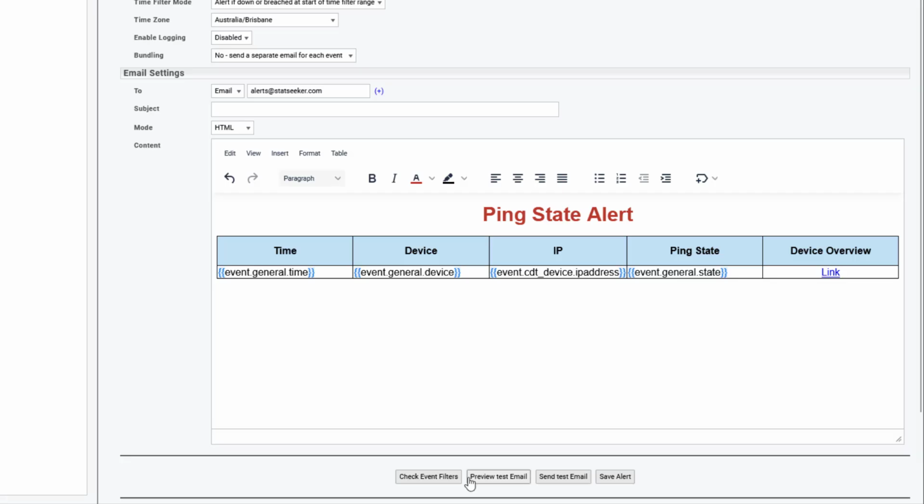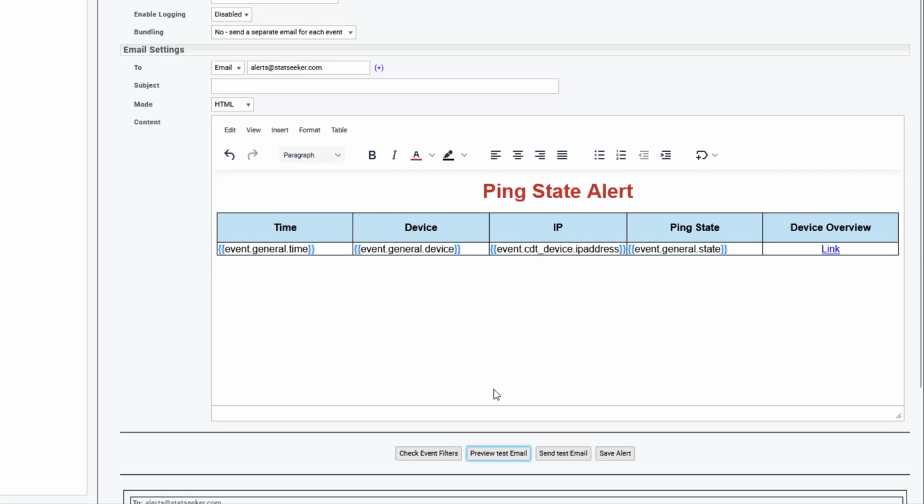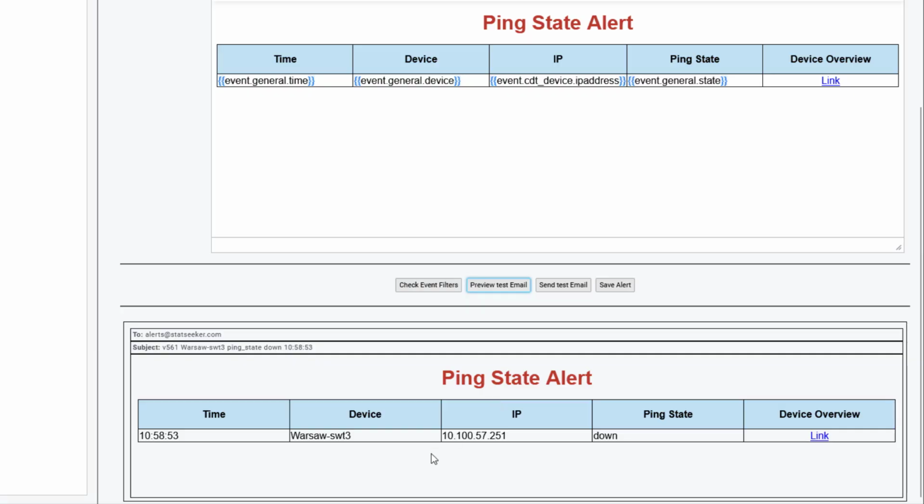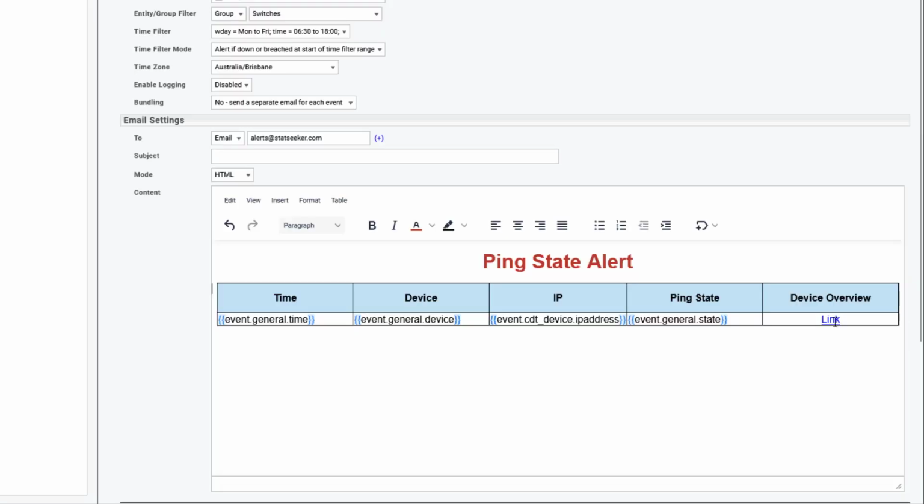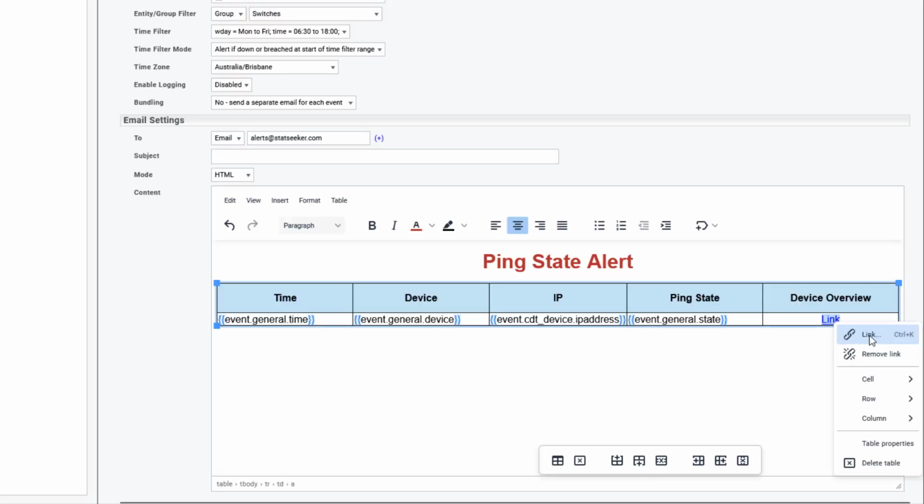And this is where previewing the test email option becomes very helpful. I've customized the content and I can preview the output. Now you can see that I've included a link to the device overview dashboard. You can also reference variables in the link configuration to filter the dashboard content so that when the dashboard is opened, it's already filtered to the device that you want to look at.